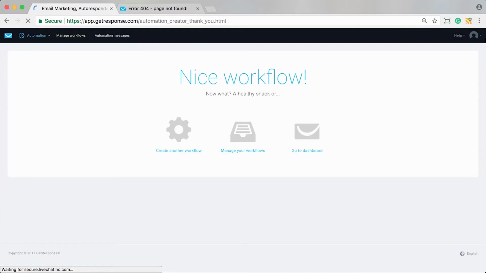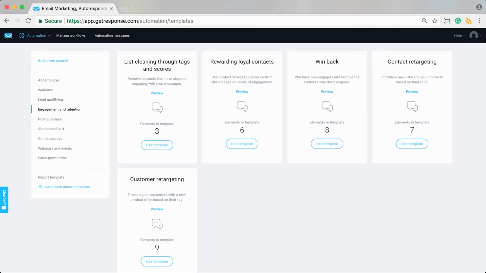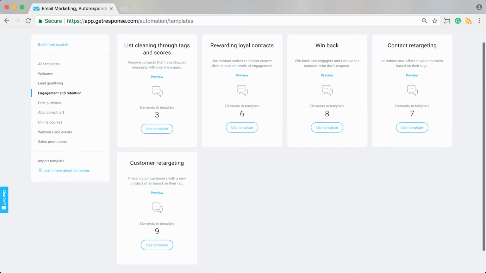That negative path of that first promotion that we did, those were the people who were not interested in any of the offerings that I sent. And so that could be in this engagement and retention section, where we can be retargeting our customers or contacts based on a tag that they have. So I can use this customer retargeting because I'm trying to promote purchases here.